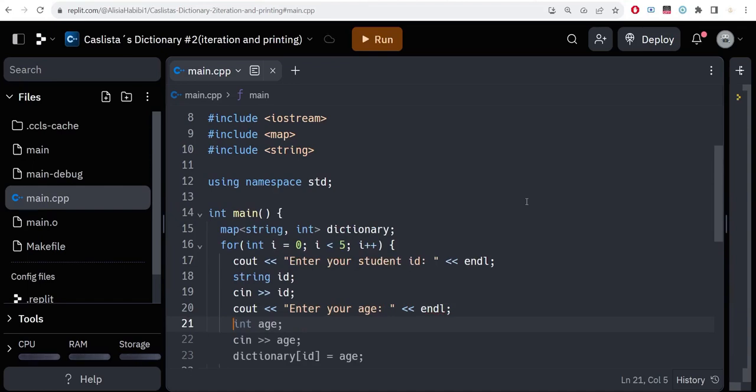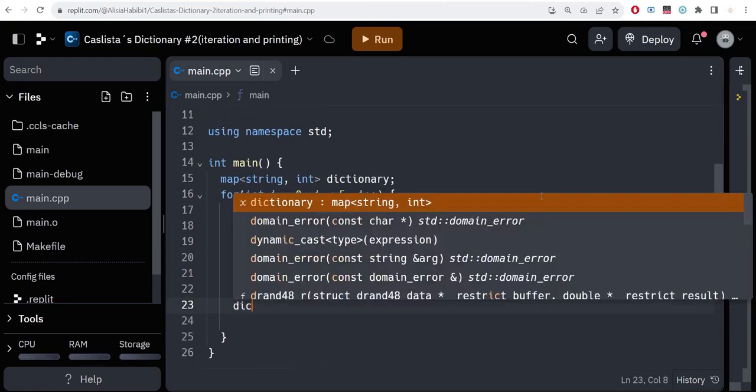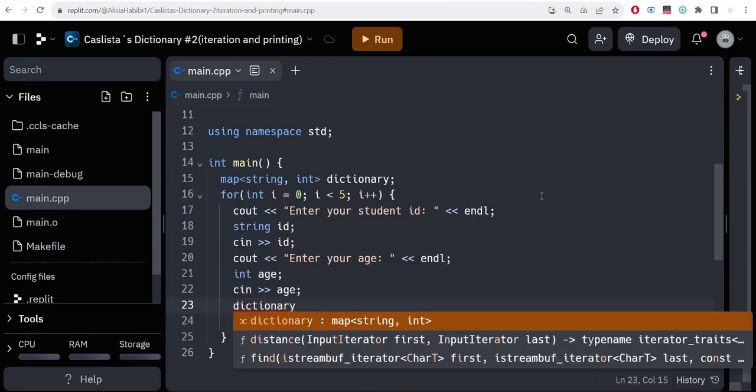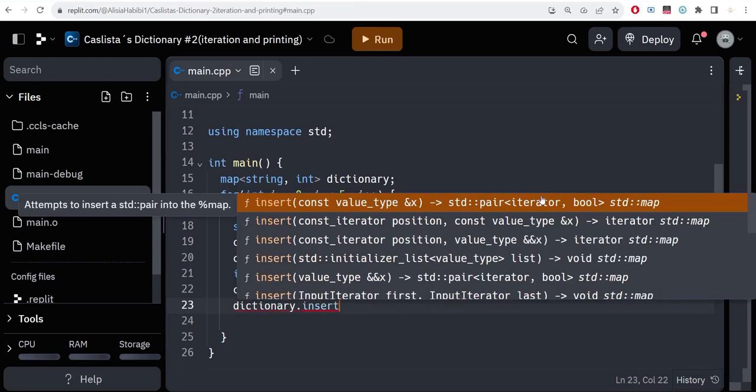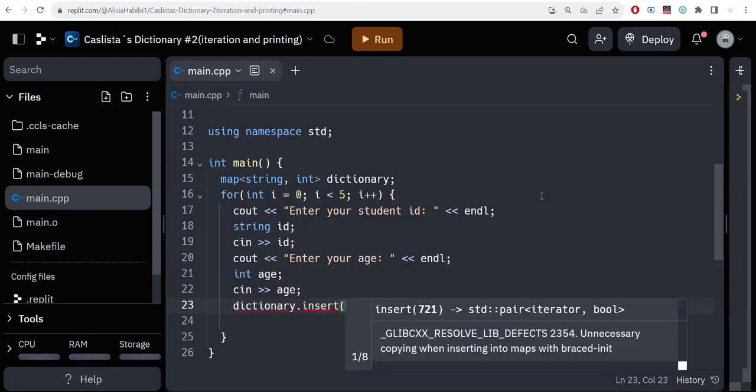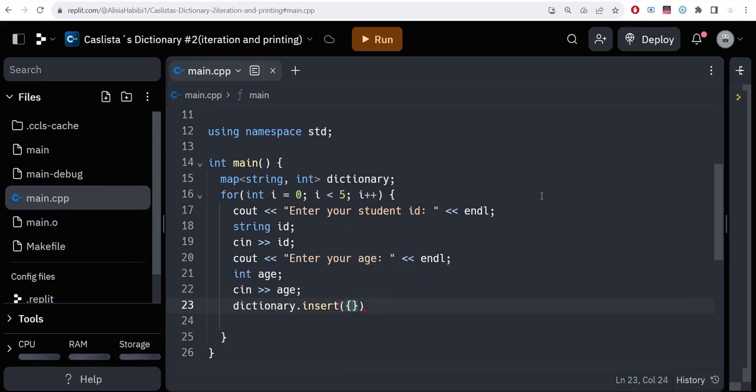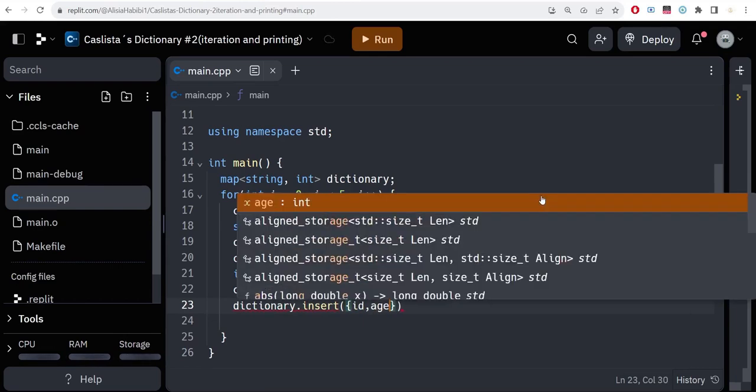So we want to save this in our dictionary. So we're going to do int, I guess we can say int age, semicolon, cin, and then we could do age, semicolon. And then we could actually do dictionary dot insert, an open parenthesis, and inside of the parenthesis we're going to be putting the curly brace. And this is where we're going to be specifying what we want to insert. So we want to insert the ID and we want to insert the age.